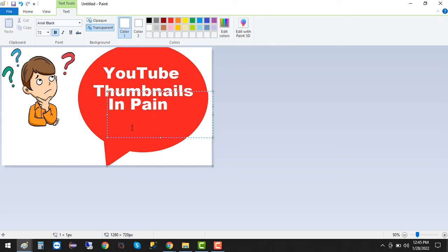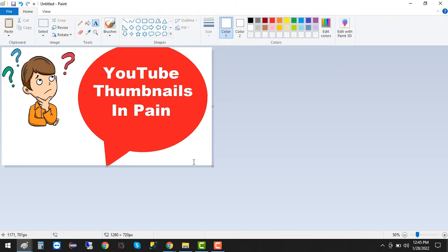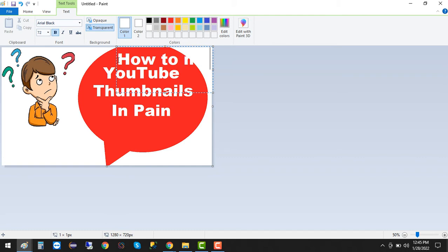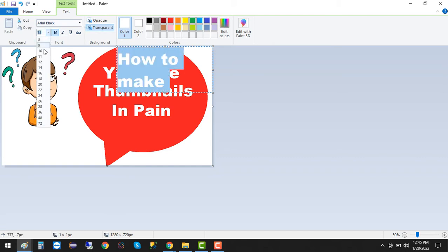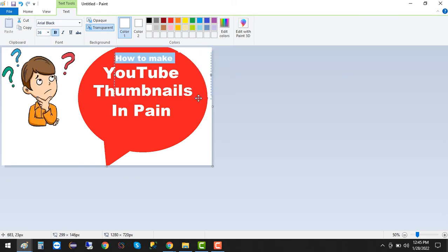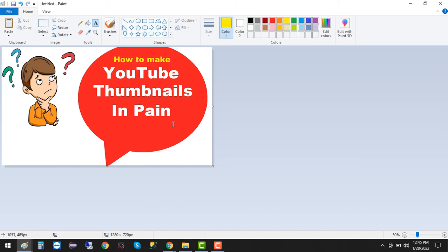In Paint. So now, if you want to write something here like how to make, it doesn't matter, make it and select all, and the size should be 28 and adjustable, 36 or whatever you want, and then just put it on the top and adjust the setting, and you can change the color as well like this, and everything will be perfect.